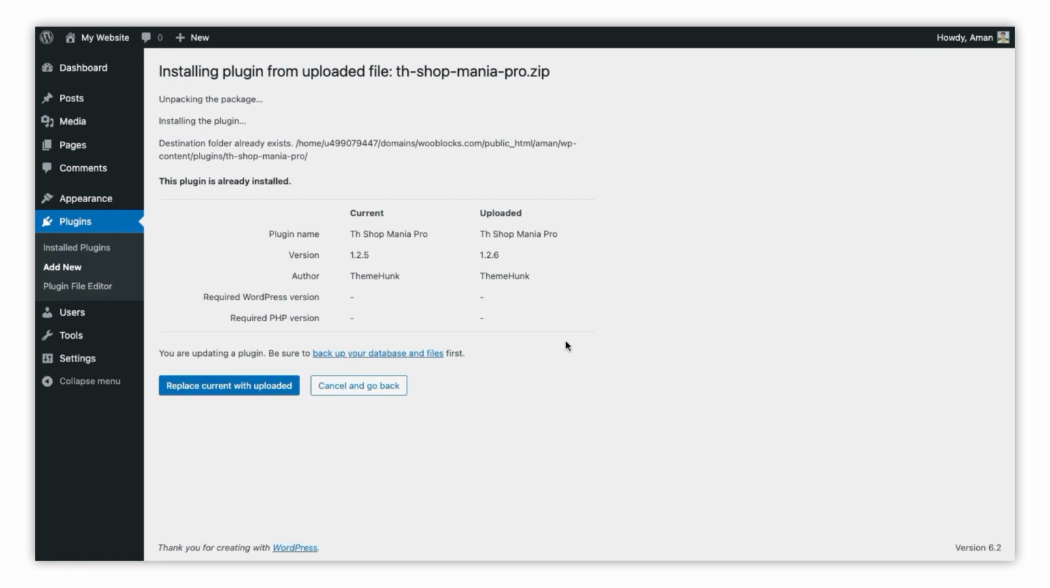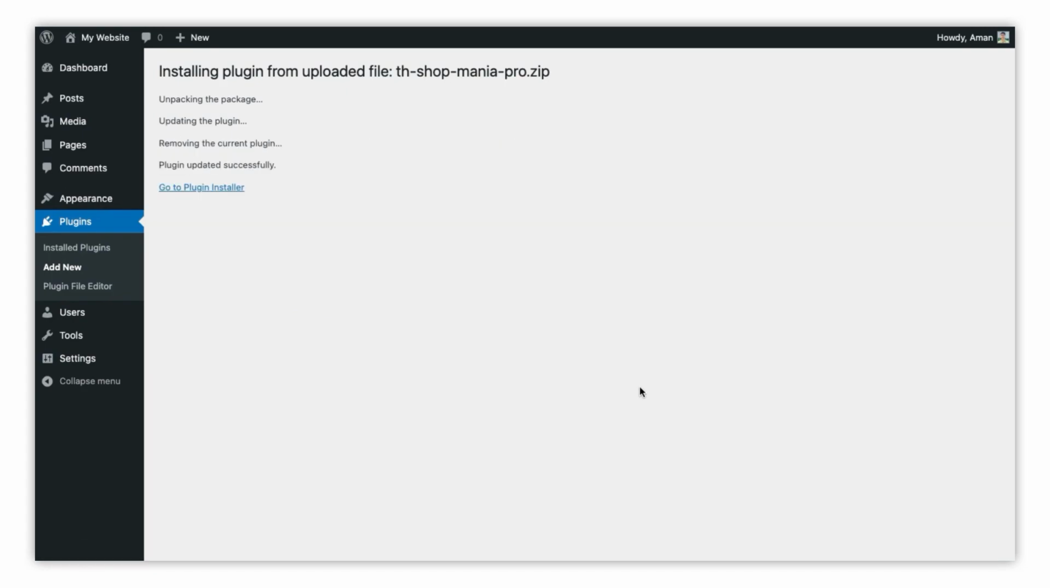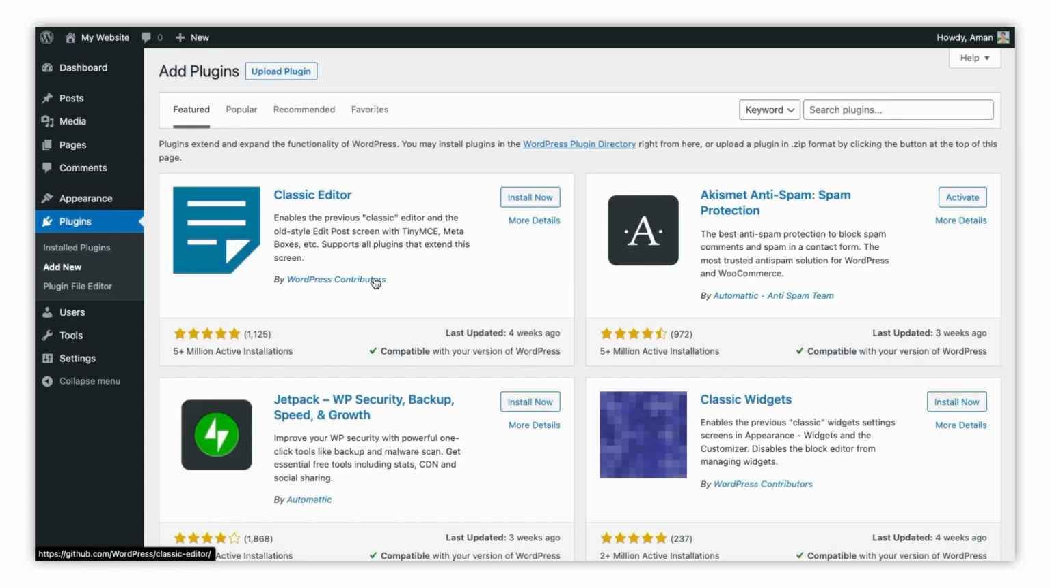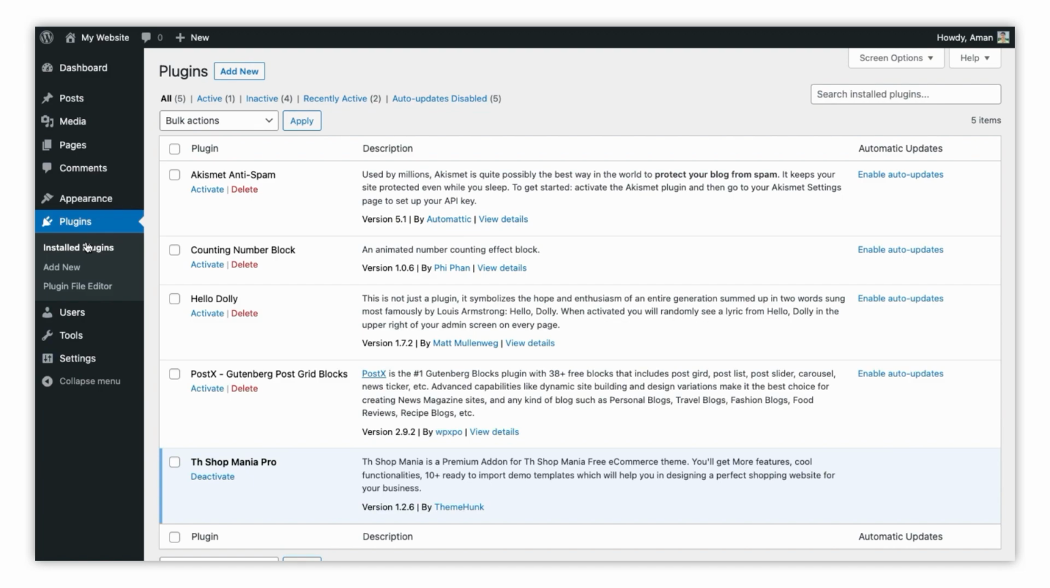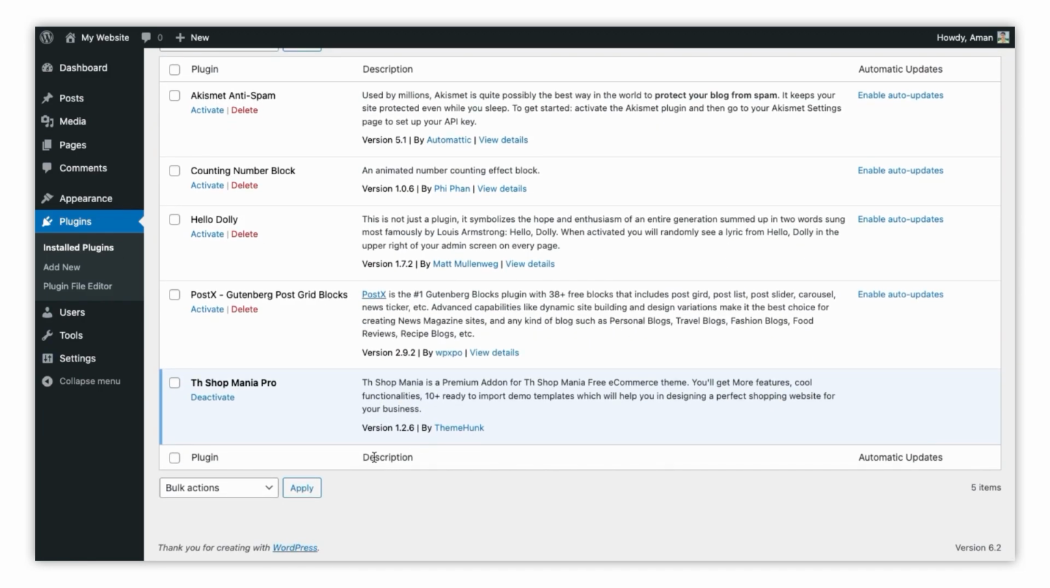You can see there is a new version of the plugin that is asking to install. Now click on the Replace Active with Uploaded button here. To check whether you have the latest version or not, click here on the installed plugins, and here you can see the latest version 1.2.6 of the plugin.